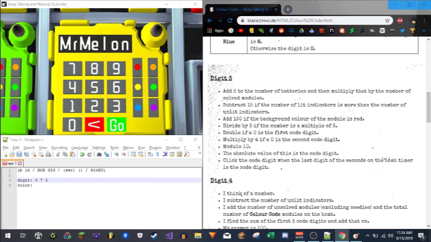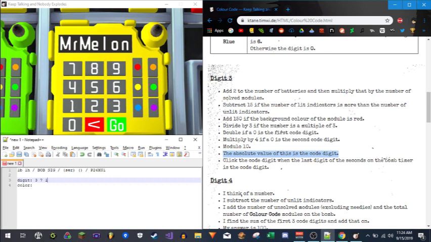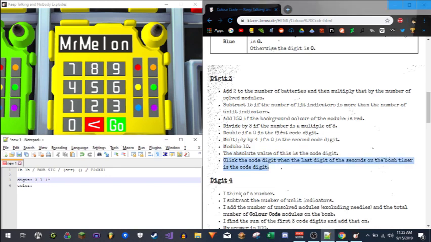Subtract 15 if the number of lit is more than the number of unlit indicators. Nope. Add 150 if the background of the module is red. Nope. Divide by 3 if it's a multiple of 3. 3 is a multiple of 3, so we get 1. Double if a 0 is the first code digit. Nope. Multiply by 4 if the 0 is the second code digit. Nope. Modulo 10 and absolute value. The absolute value basically means if it's negative, multiply by -1. And this is the third digit, so we look at this rule, so we mark it with an asterisk.